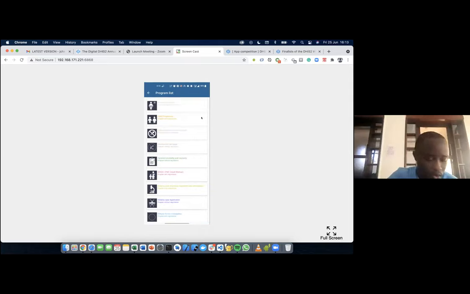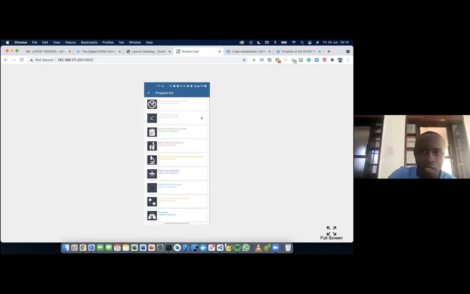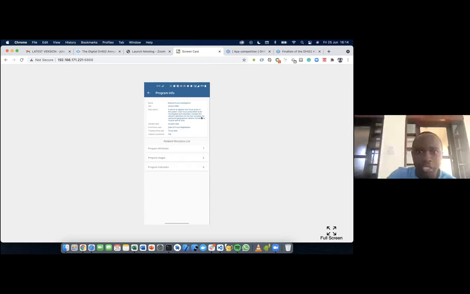If I want to traverse through one of the metadata, let me start with Maria for investigation, which is a tracker-based program. Once I open the metadata, as you can see, I give some detail, at least names, UID, and some of the fields that are currently supported. It also shows related metadata to the given program, which is the tracker: you can see the program attribute, program stage, as well as program indicator.